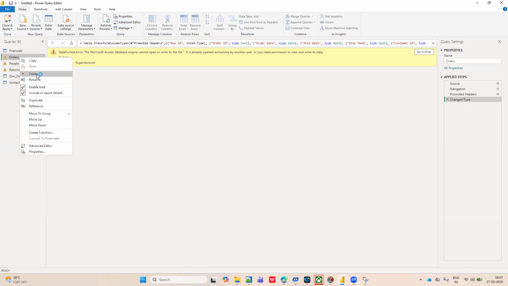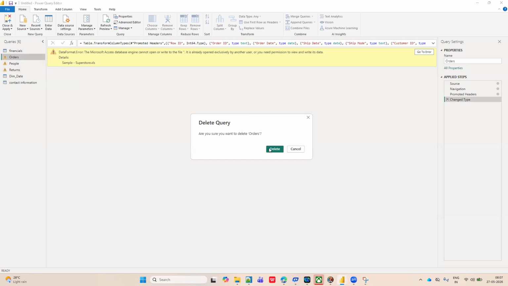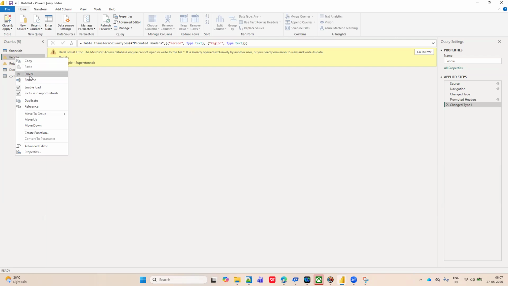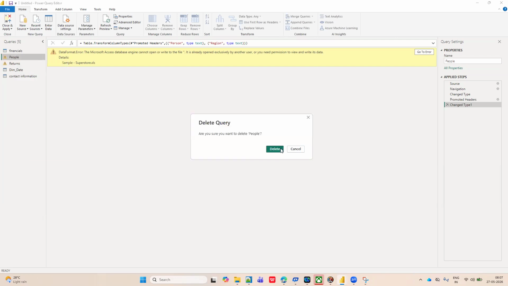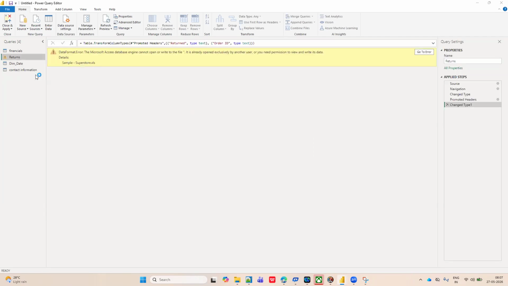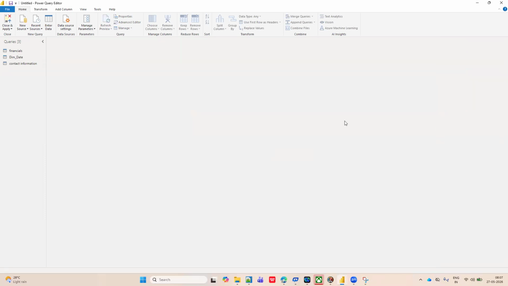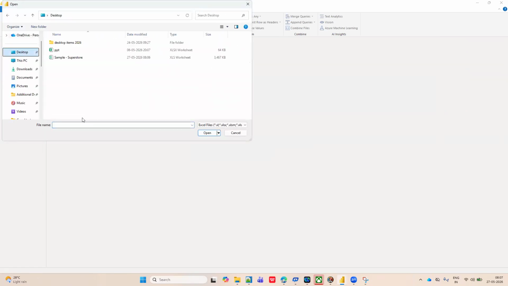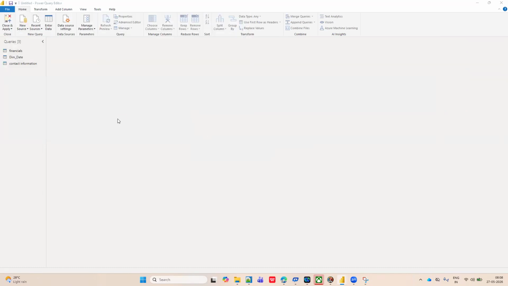I will try to delete this data: the orders table, the people's table. I'm deleting this data and I will try to load again. Let me connect to the new source. I will connect to the Excel sheet, select the sample superstore data on the desktop, and open it.